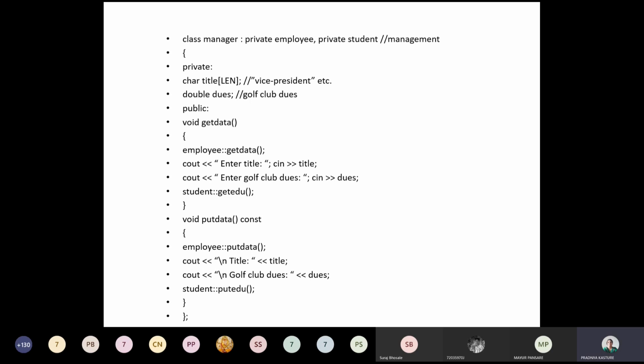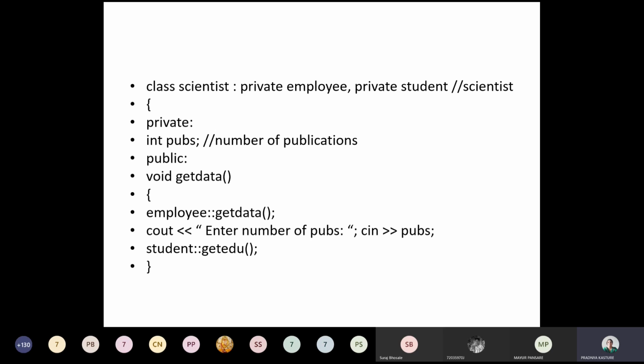Similarly, we have written one more example for the scientist. Now this is also a class scientist, which, as discussed earlier, is a derived class derived from the employee and the student class. So whatever the employee class has and the student class has, this class inherits, plus its own variable that we have to access. Its own variable is int pubs, that is the number of publications. Next is the method which we can access.